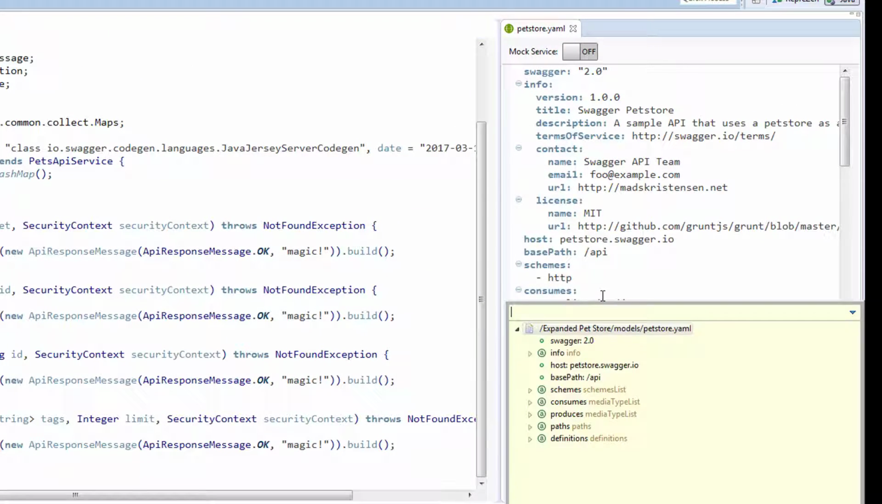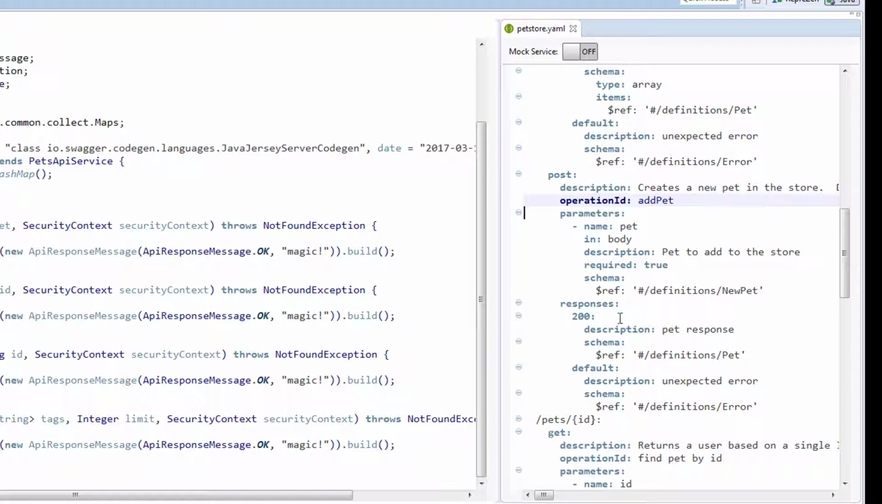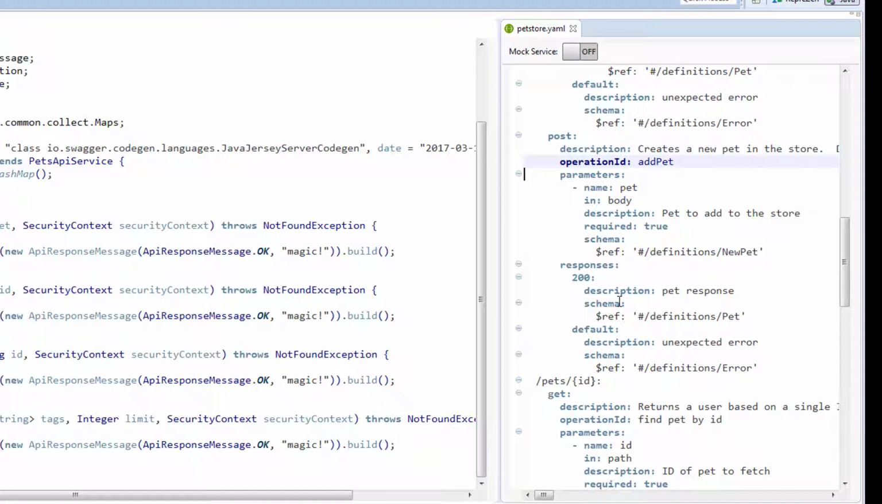I can click into the model editor and use Control O to open the outline quick view. Then I can search by typing addPet and click on the method to immediately jump to it in the editor. We see that we'll be taking a new pet structure as a body parameter and return a pet structure. The new pet is for pets that are not yet in the database, so it lacks an ID property. Pet adds that property, so it represents pets that are in the database.